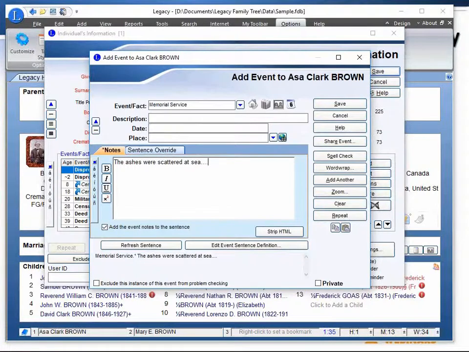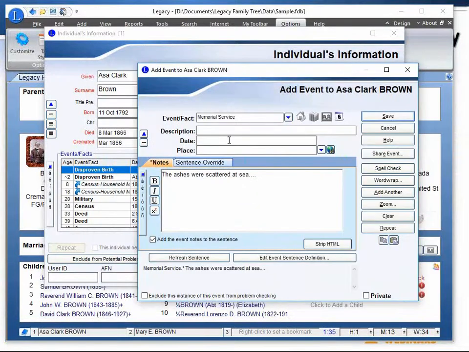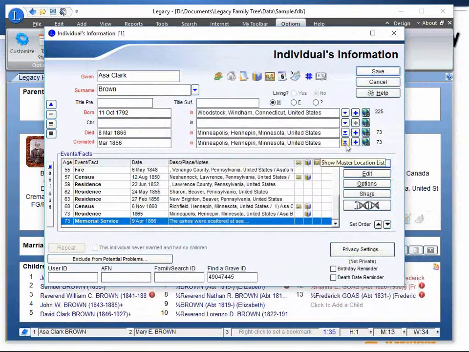I'm going to say this took place on the 9th of April, about a month later. And I'm going to click on the Save button. Now, if I've got my potential problems options turned on, then usually this kind of an event that is recorded after the date of death is going to flag a potential problem, which are these little red warning symbols.